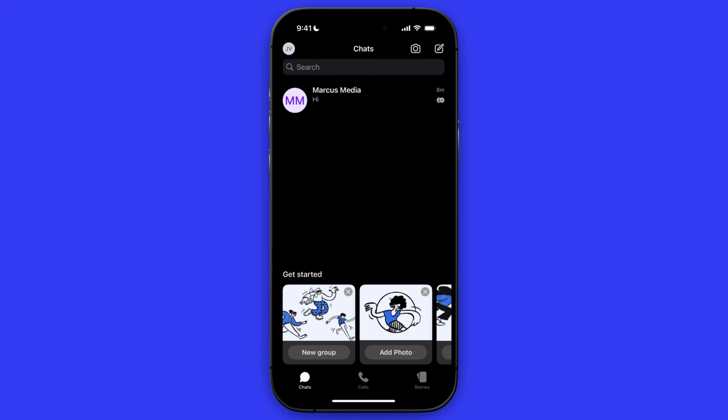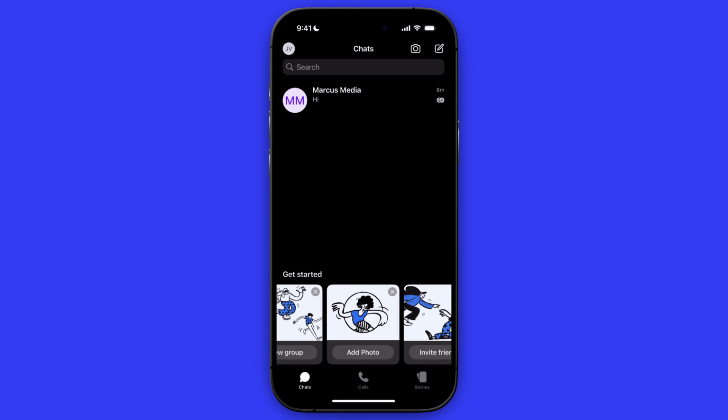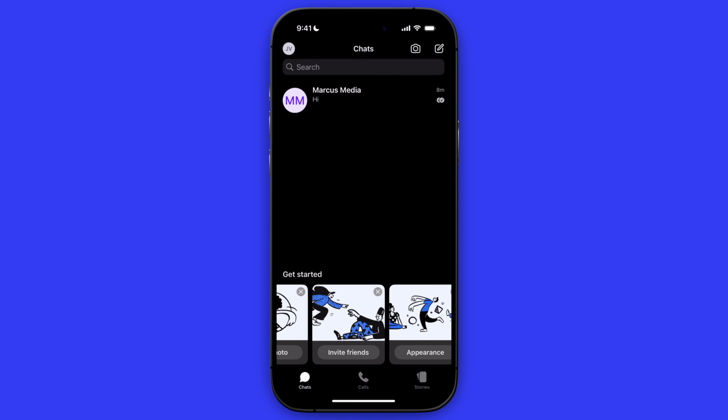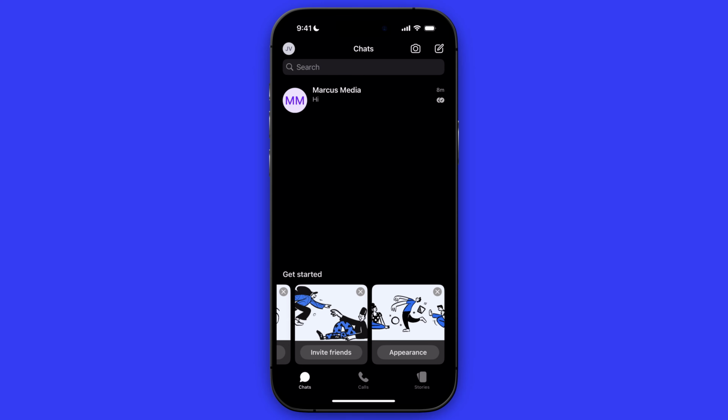You can also do that from the Get Started section from the home screen. And you can click on New Group in here. You can add a photo, a profile photo, or some avatar. You can invite friends to Signal, and you can change your appearance.